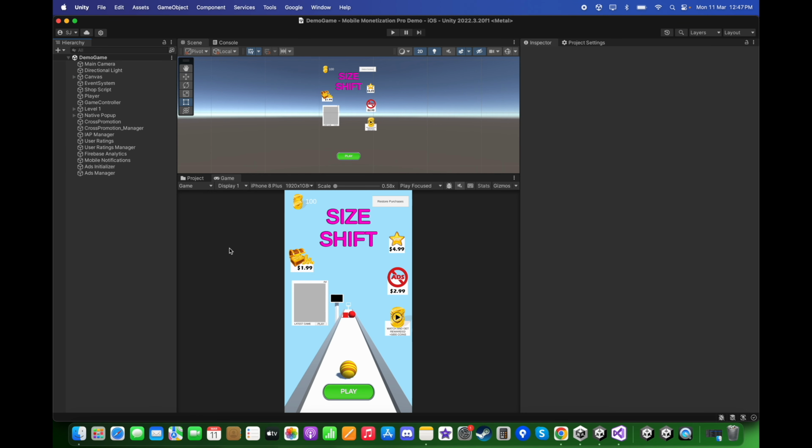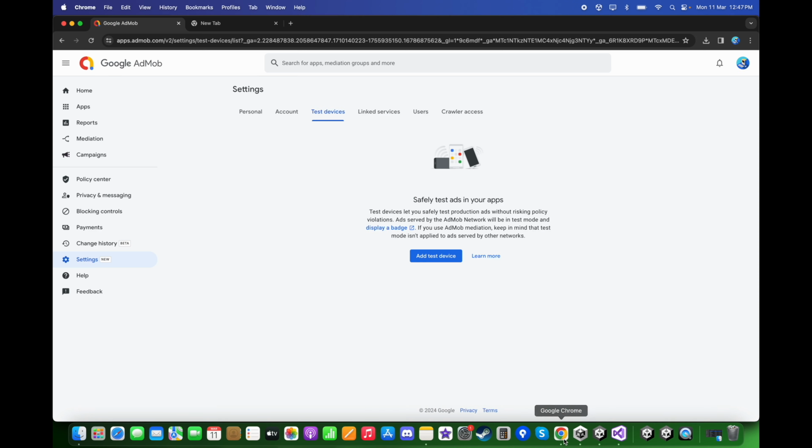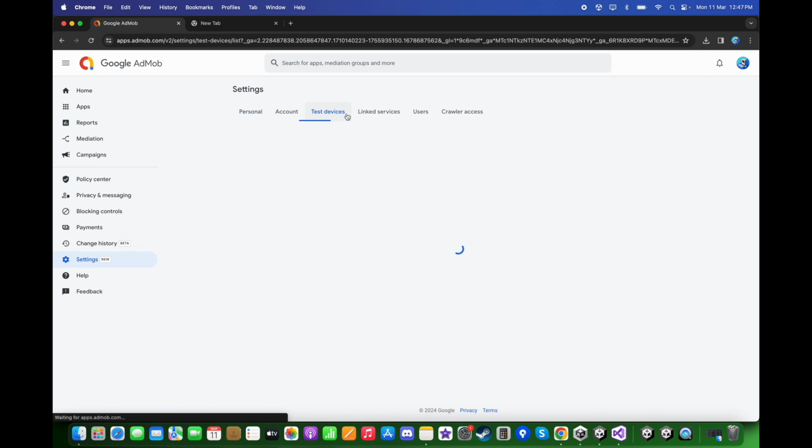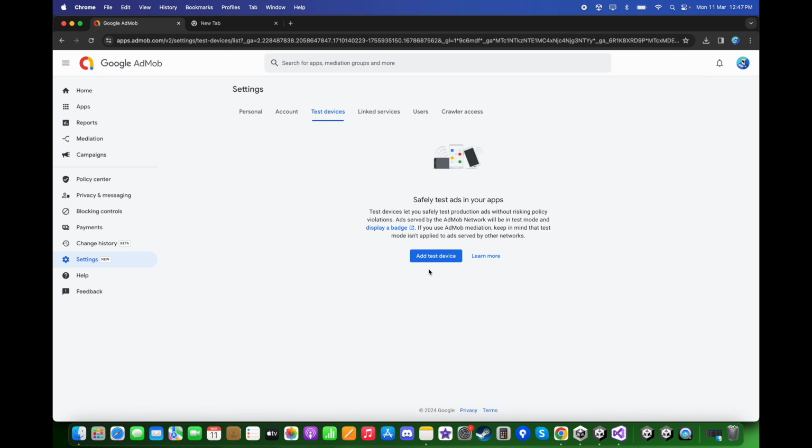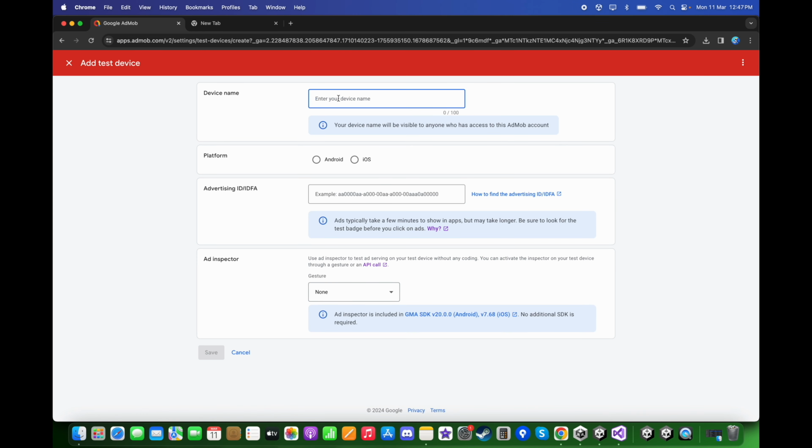Now we are ready to test the game on the Android device. But before testing it on the Android, let's go back to the Admob and here click on the settings tab and click on the test devices. Here we need to add a test device. Let's click on add test device. Here provide your device a name. I will type here Android device. Choose the platform to be Android.